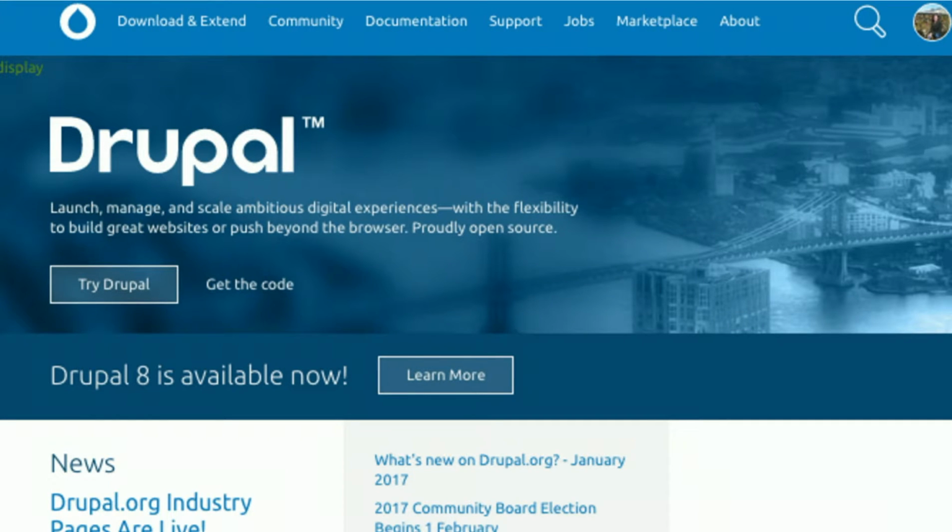So let me kind of just focus a little bit on Drupal.org for a minute. Who here uses Drupal.org?